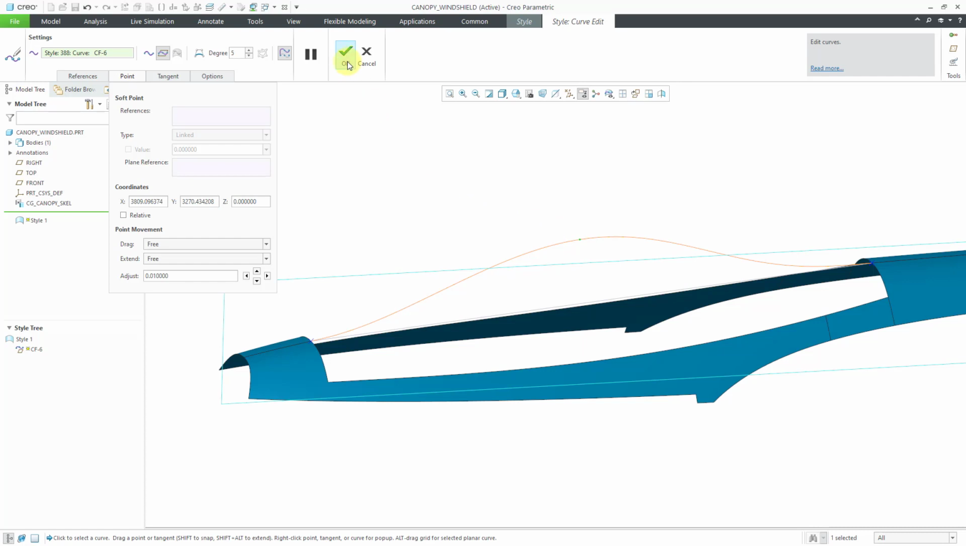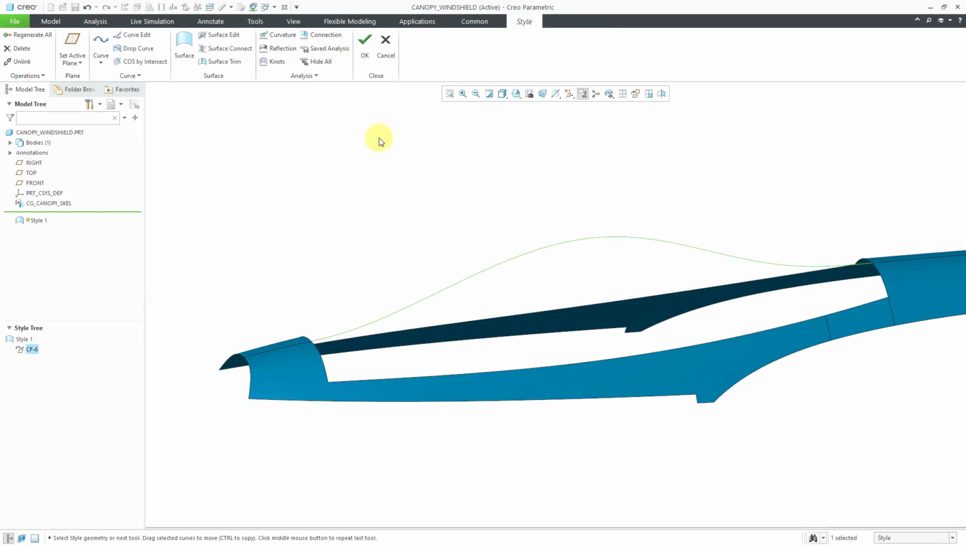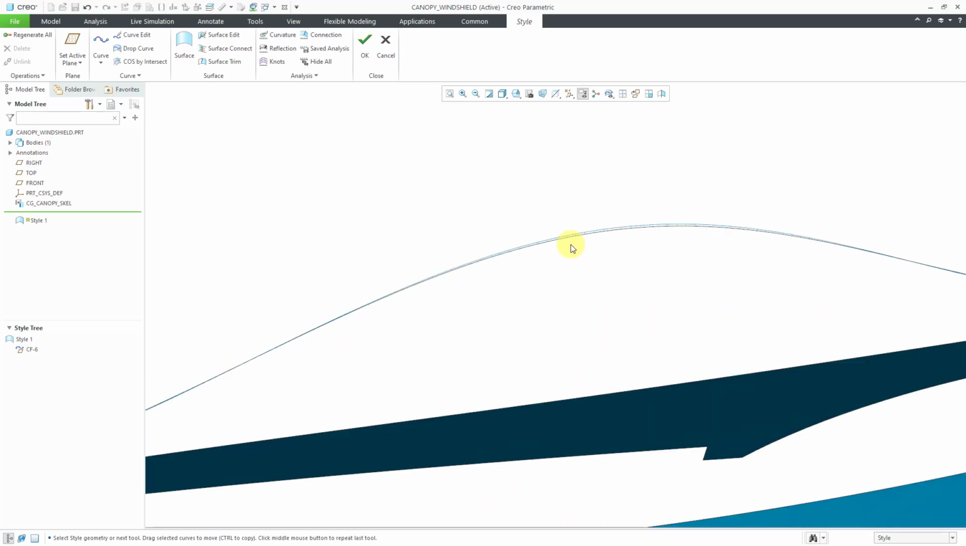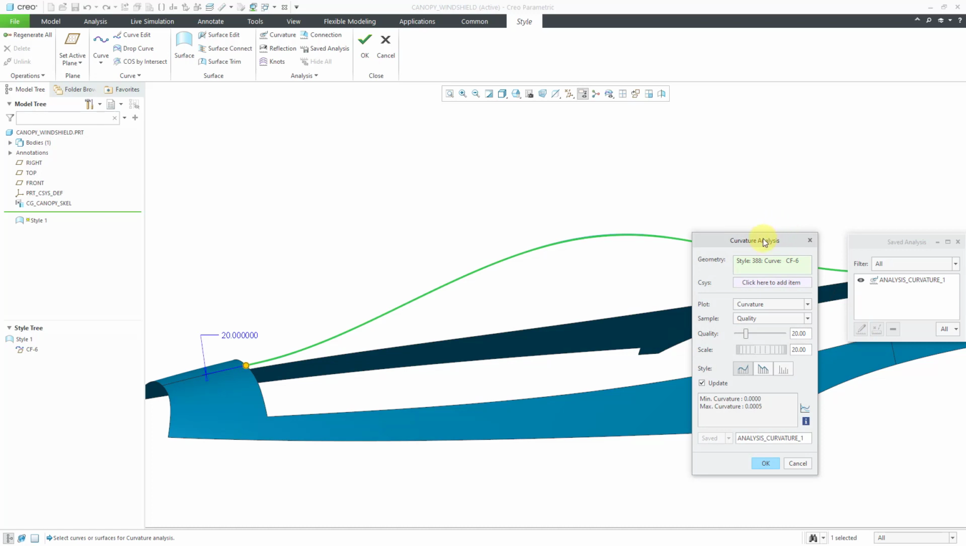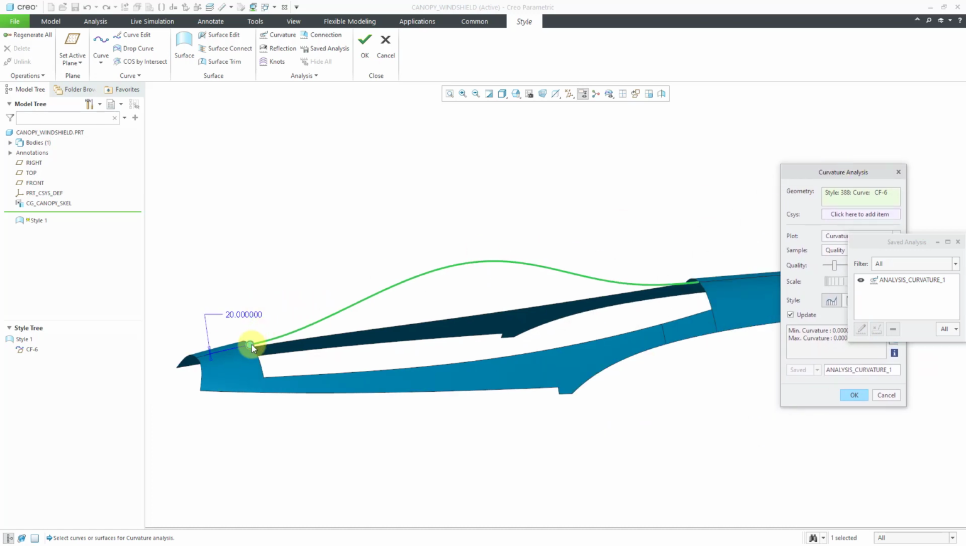Let me hit the check mark to get out of this curve for a moment. While that curve is still selected, I'm going to turn on the display of a curvature plot. And right now I can't see the curvature plot. It looks like the scale is just way too small. Let me go to Saved Analysis, and here is that curvature plot. I can select it and then use the pencil icon. And for the scale, let me see if I can increase the scale and it'll help. Let's try a scale of, I don't know, 1,000.